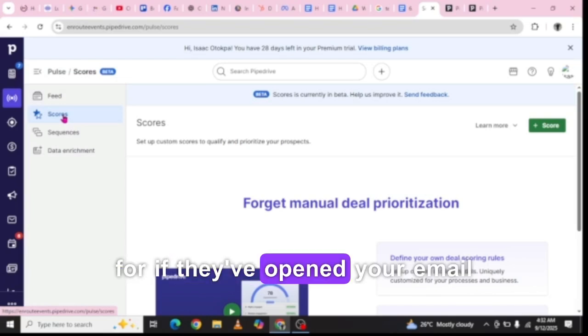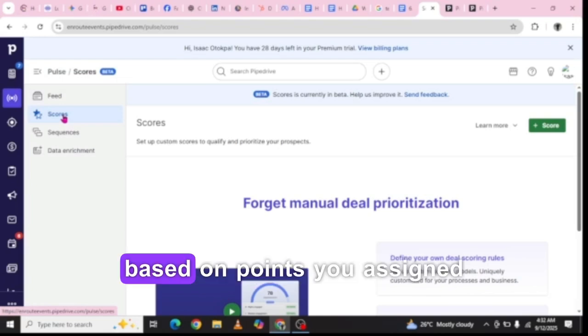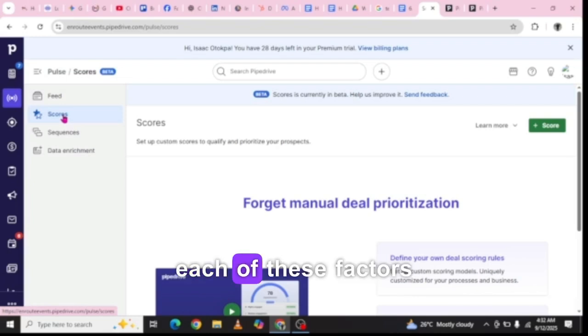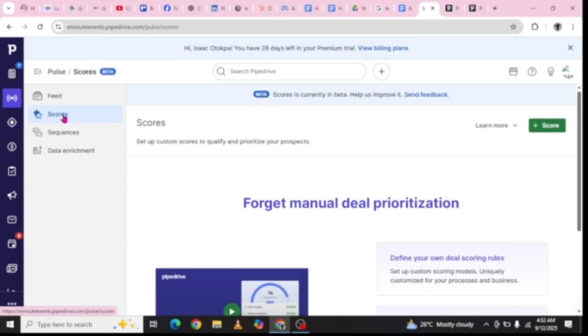4. If they have opened your email or downloaded a resource, or 5. How recently they've engaged with you. Pipedrive does the calculation based on points you assign to each of these factors and then tells your sales team which opportunities to focus their time and energy on.